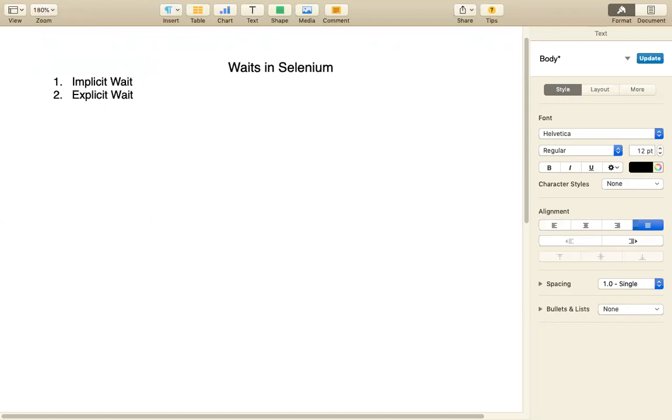We have to understand the one line definition of them first, and then we will start digging into the entire concept. The first one we start with is the implicit wait. So what does the implicit wait actually do?